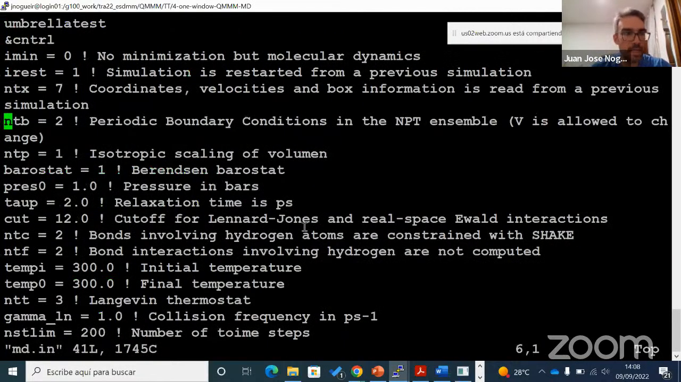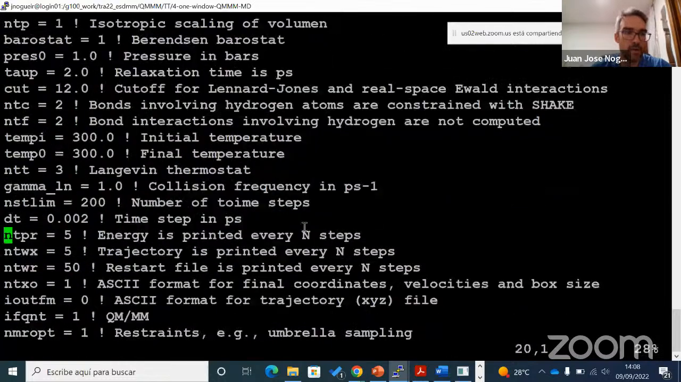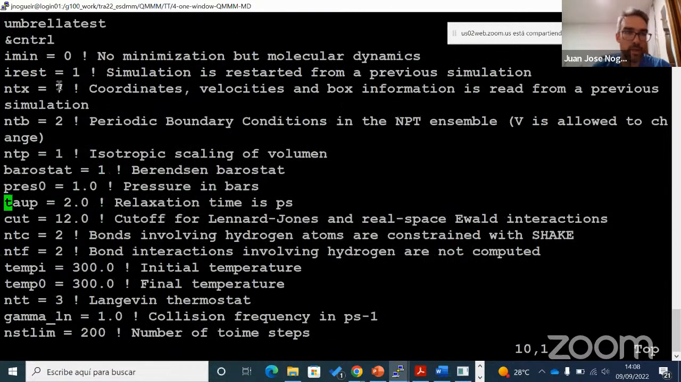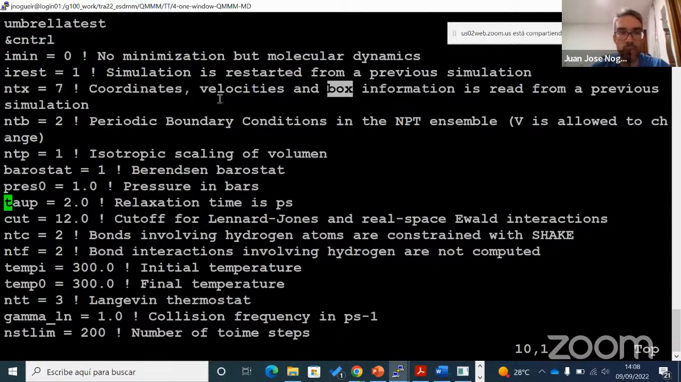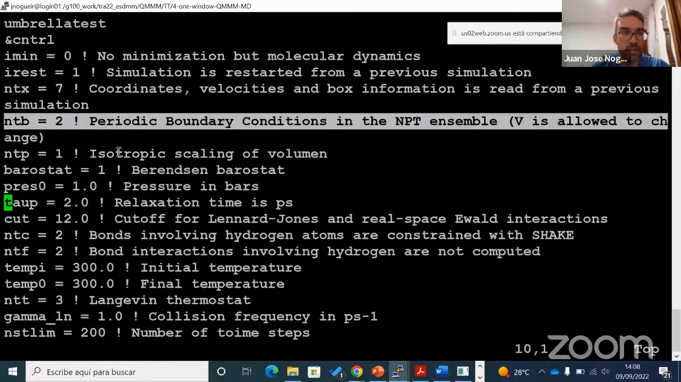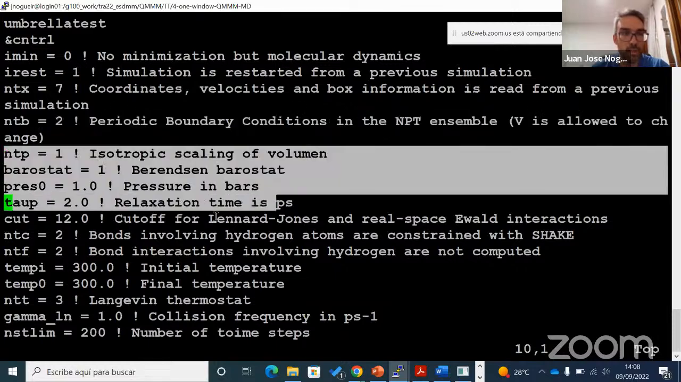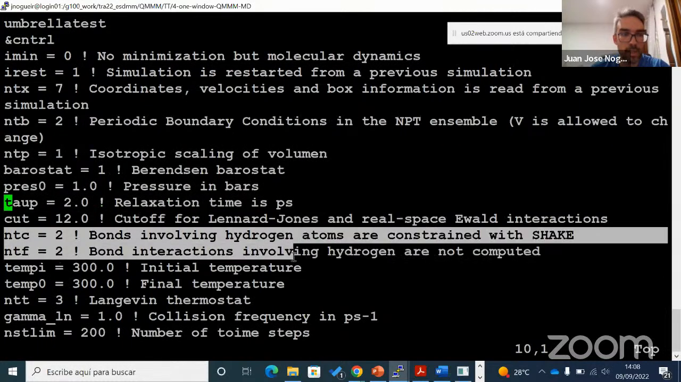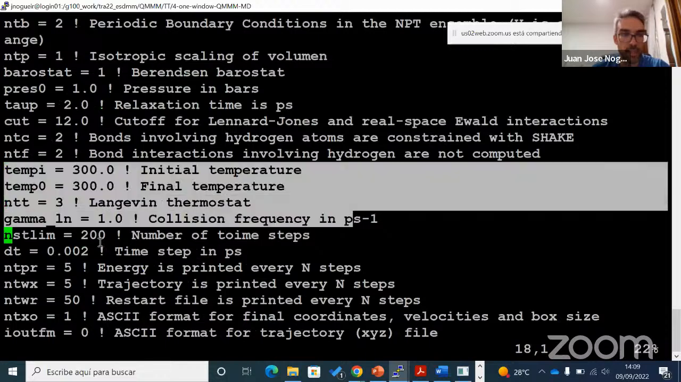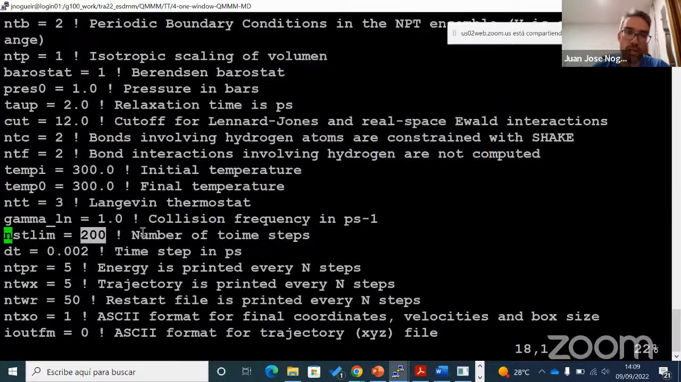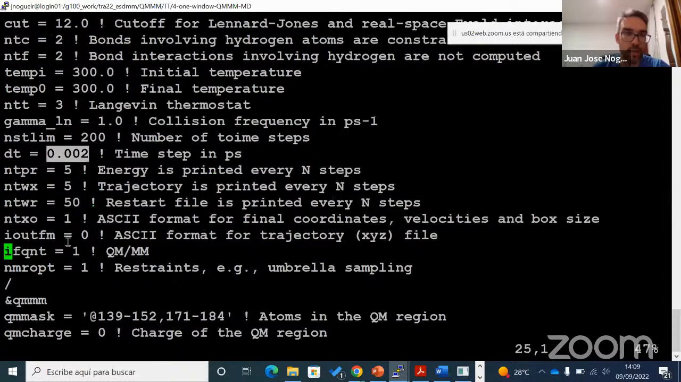This is very similar to before. The first part is the classical part, so everything is the same. Remember, we restart the simulation from a previous file where we are reading coordinates, velocities, and box information, NPT ensemble. This is the barostat options, the cutoff, the SHAKE approximation. Then we have the temperature and the thermostat, the number of steps, 200, because otherwise the simulation is too expensive, time step. Now we have the printing options.